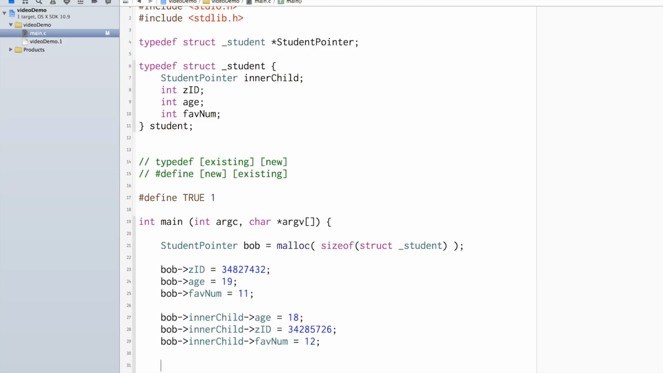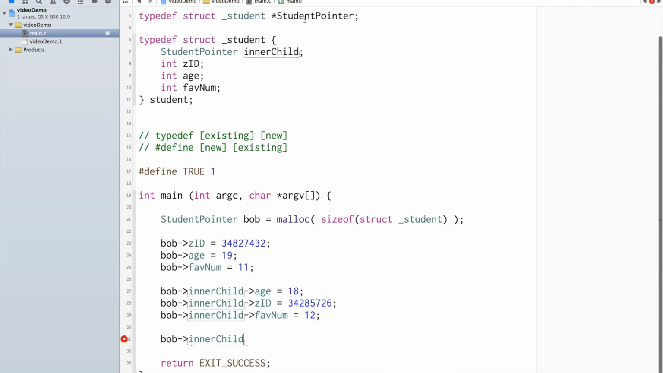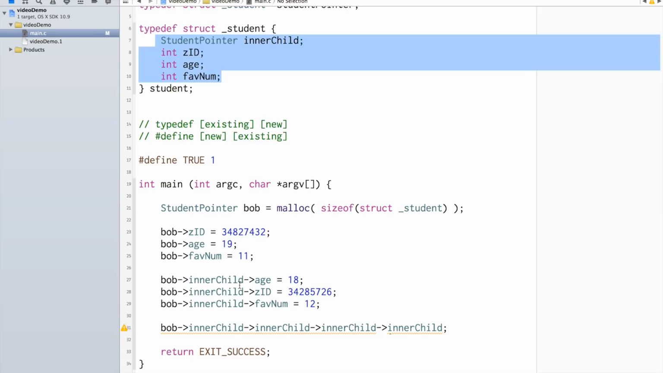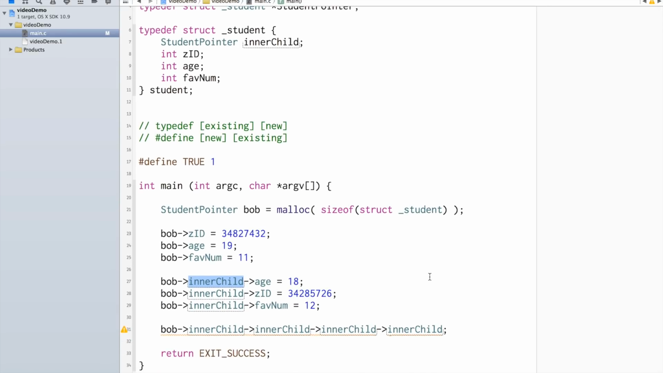Now, if that hasn't blown your mind, you can also see that Bob's inner child, remember inner child is also a pointer to a struct like this, also has an inner child, and that inner child also has another inner child, and so on. Now technically this code isn't correct because we haven't allocated memory for each inner child. We've only allocated enough memory for the size of one student struct. We could go through and allocate memory for each inner child, but take this as a theory of concept, and we'll be doing the allocation of the memory for these inner things a little later.